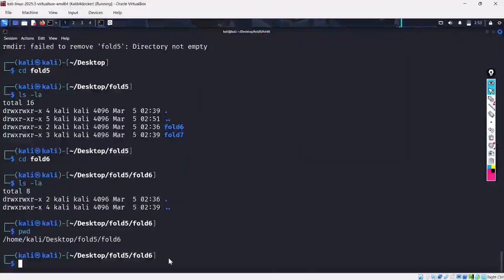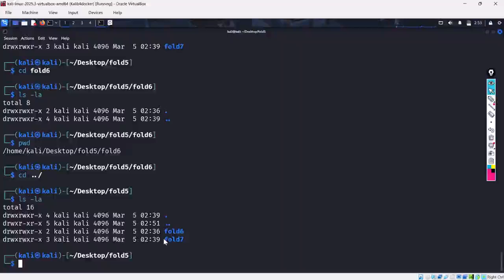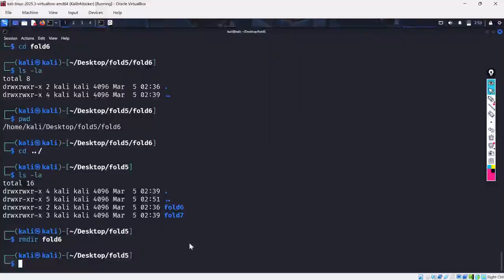So let's see where we are first. I'm inside folder 6. So I want to go one step back, cd dot dot slash. So I'm again checking. So folder 6 and folder 7 are inside. So let me try rmdir, remove directory, and folder 6. Okay, so it just accepted because inside folder 6 there weren't any other folders, so it's empty.